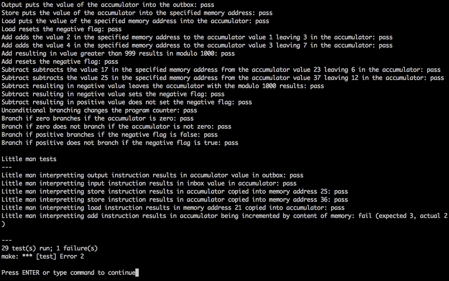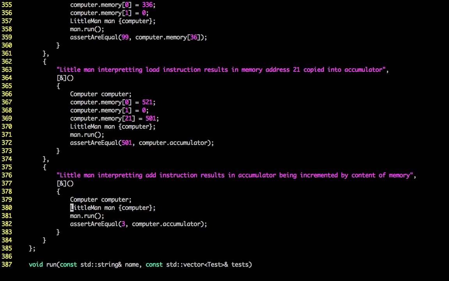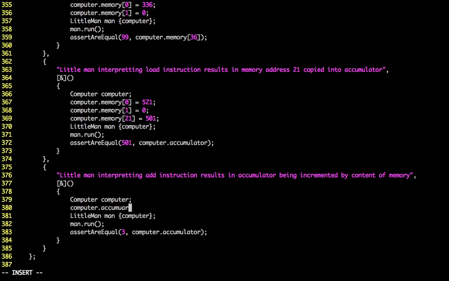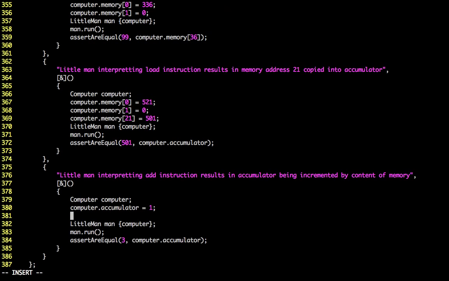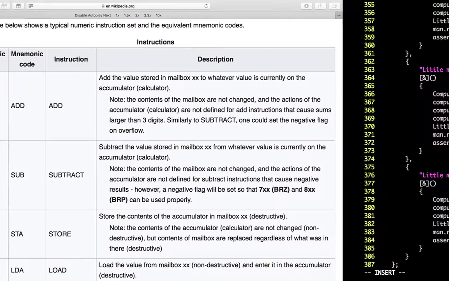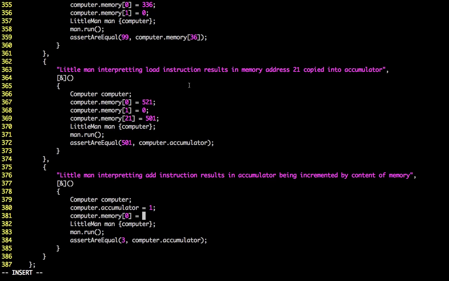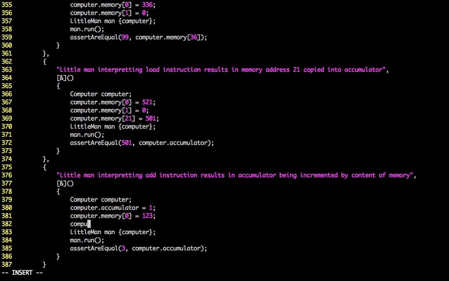Thinking about it, that seems to do something sensible. So now we can write our program, or we can set the state. We want to start with an accumulator of 1 and a little program, which is the add instruction, which is 1, 1, 2, 3. That sounds fine.